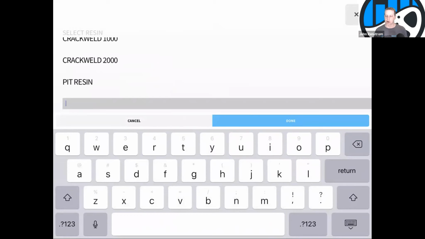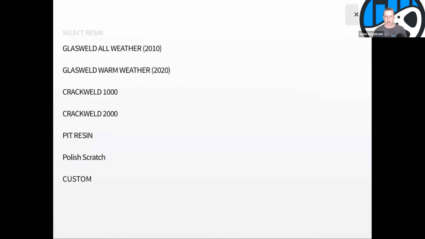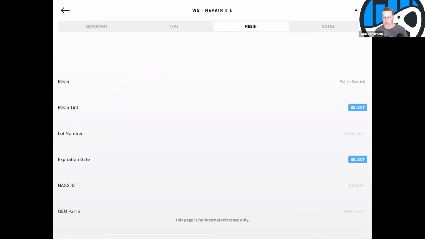if you're an iOS user, I do recommend that you use text replacement, because it really shortcuts that. So here's something that I put in. That's how text replacement works. I just type the PS and I get to have the polished scratch just pop right up. Tap the space bar, hit done, and your custom name is in there. So do keep that in mind if you are an iOS user.